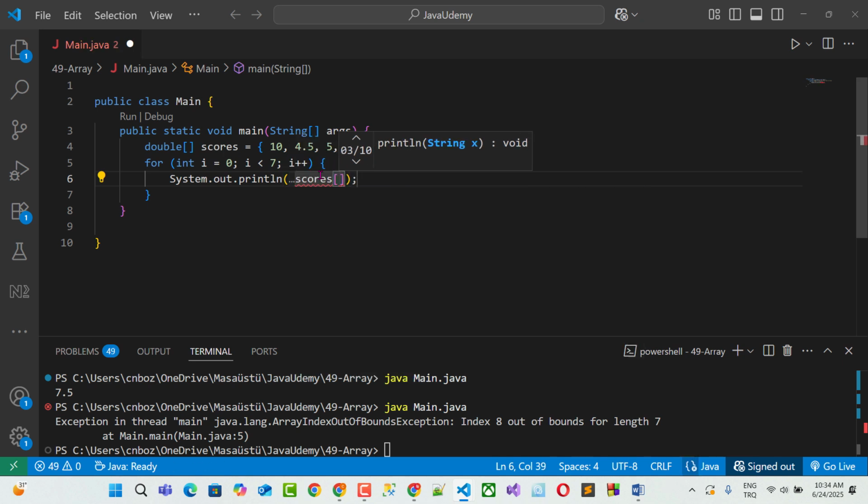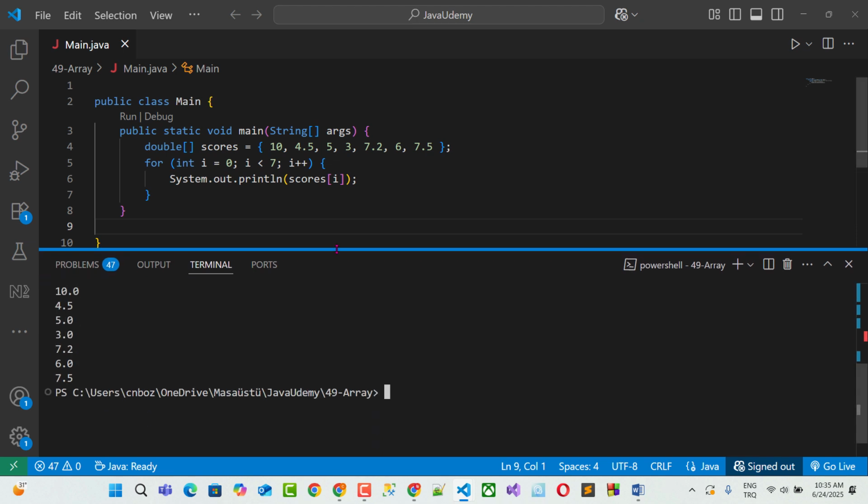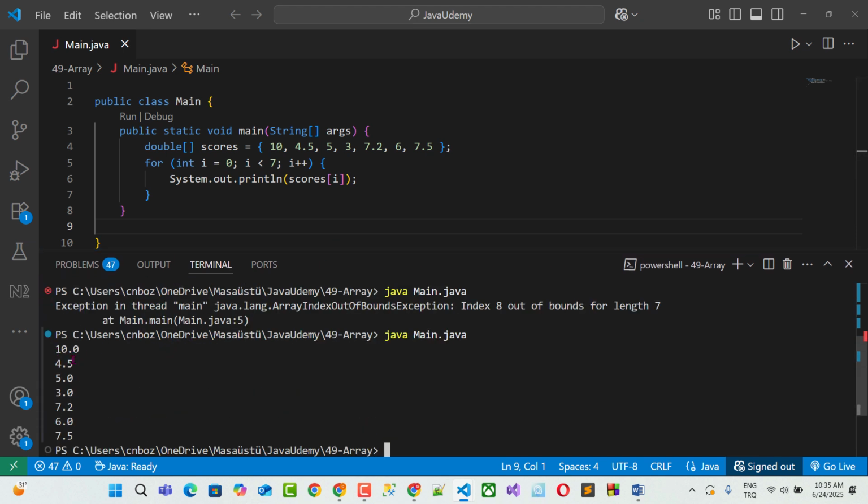Scores, which is my array name, and then I open my square brackets. Inside the square brackets I give the e value. Okay, I run it. You see, I print all elements in my array. My first element 10, my second 4.5, it continues like that until 7.5. I can do many operations with this array. In our exercises, we will do lots of things using arrays. Super.